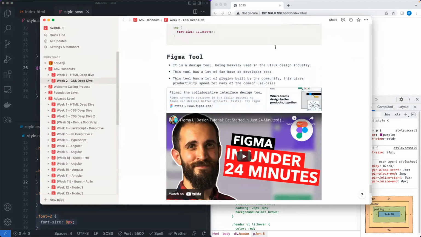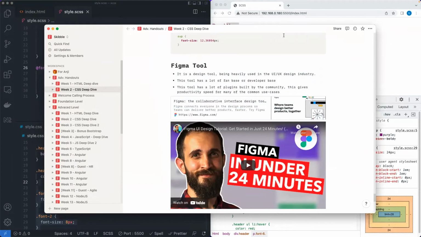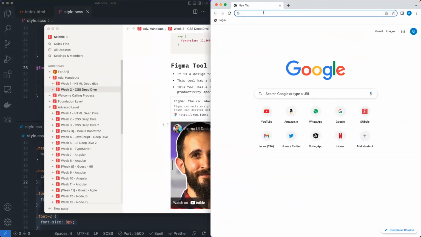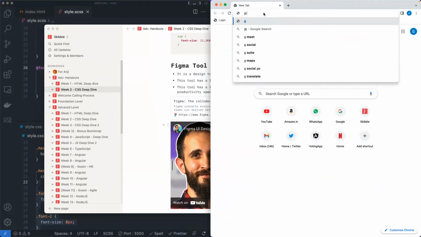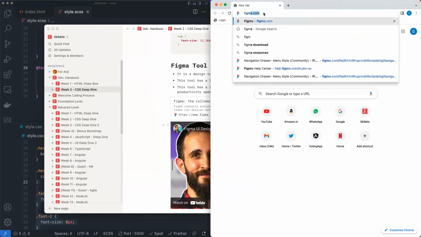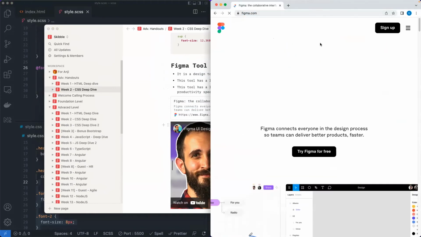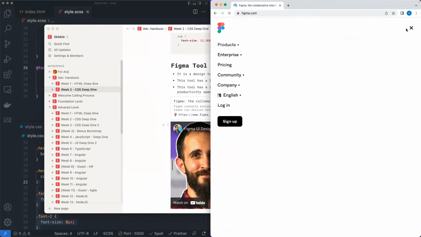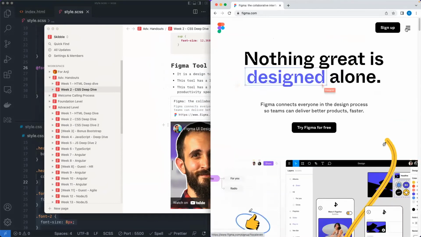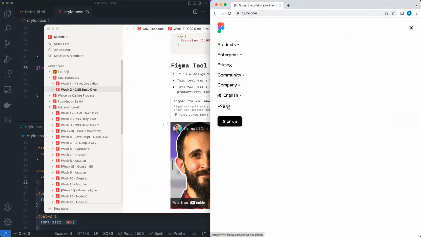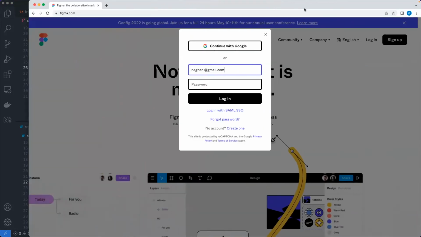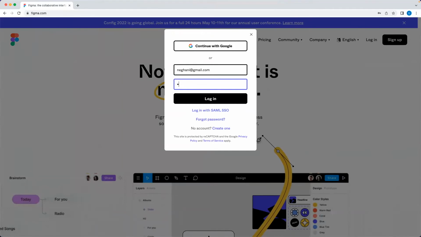let me give you a small demo. What is Figma? You can download the Figma app from the App Store, or you can go to the internet and say figma.com and you can sign up here, or I already have an account and I just want to sign in.